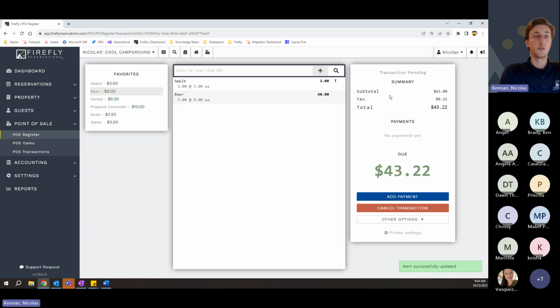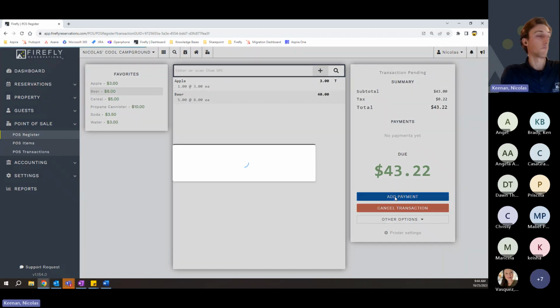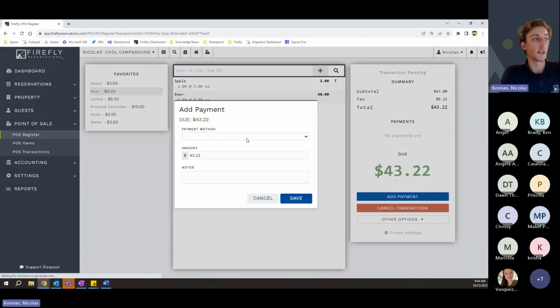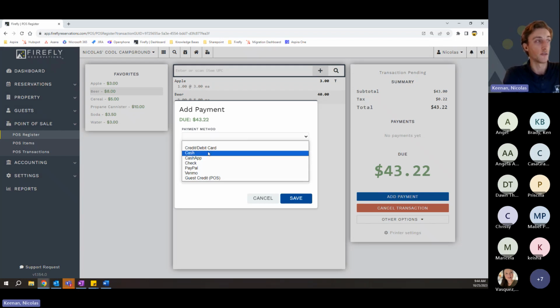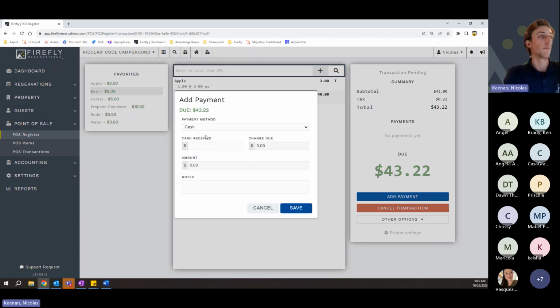From here, once you're ready to finish the transaction, there are a few different ways that you can add payment in Firefly from the register. The first is just straight up adding a payment, if you just want to collect payment right there, right then. If they're handing you cash, you can choose cash and type in the cash received. Maybe they give you 50 bucks. It'll give you the change that's due, and the amount, and then you can save that.